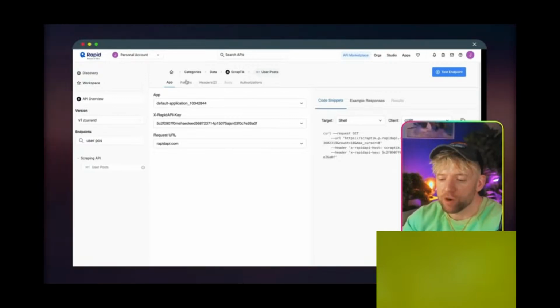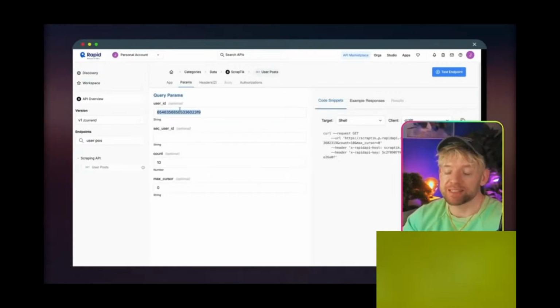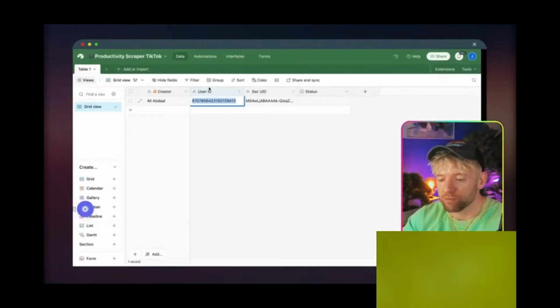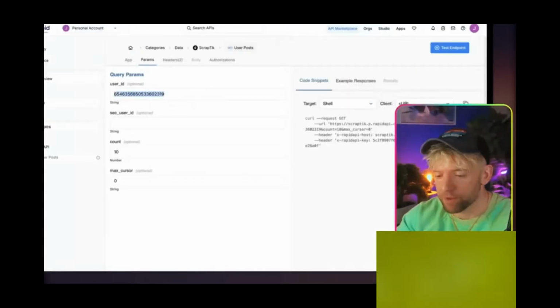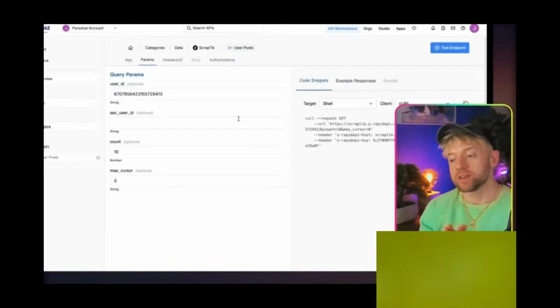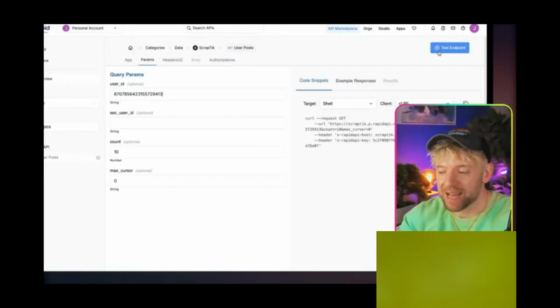So what do we do? We click on the parameters, and we've got user ID. In other words, that is the individual who's posted it. So we come over to this one, it's mine. We're going to copy Ali Abdaal's user ID. This is just as a for instance to show you that it works. We come back over. Here we go. All right, come in, delete that, hit enter, and you can see as I change things on the left, it changes things on the right. And then what we want to do is just simply test the endpoint for us.